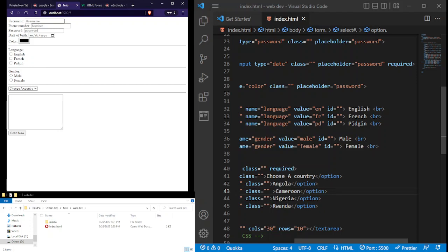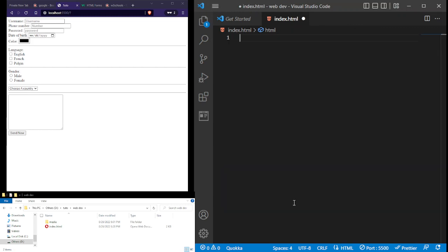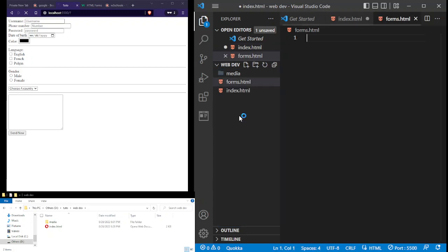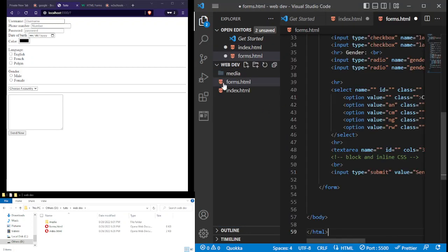Okay. The next thing we'll be looking at is paths and links. It's rather unfortunate that we deleted the table we created. Okay, great. So we'll do this. Control A, Control X. We'll do forms.html and paste the code in it, and then we'll create another page called table.html.